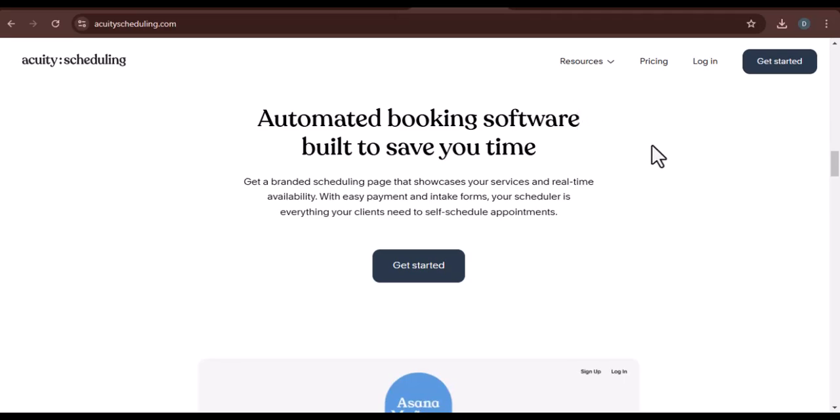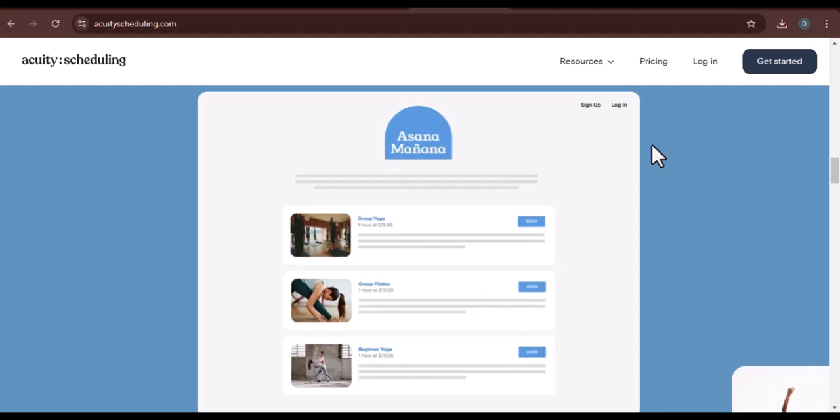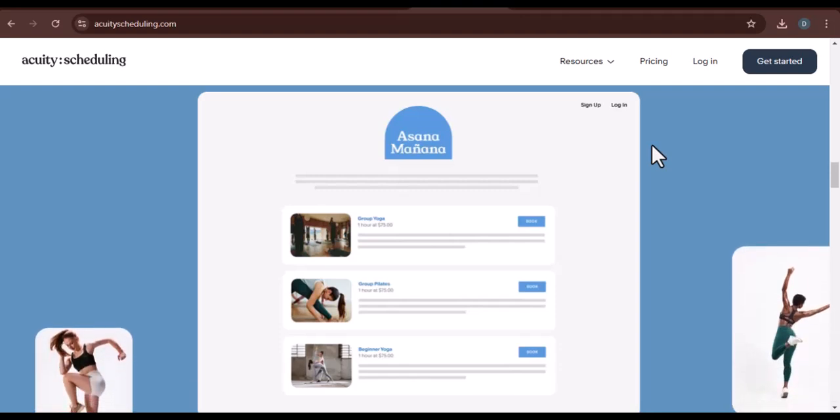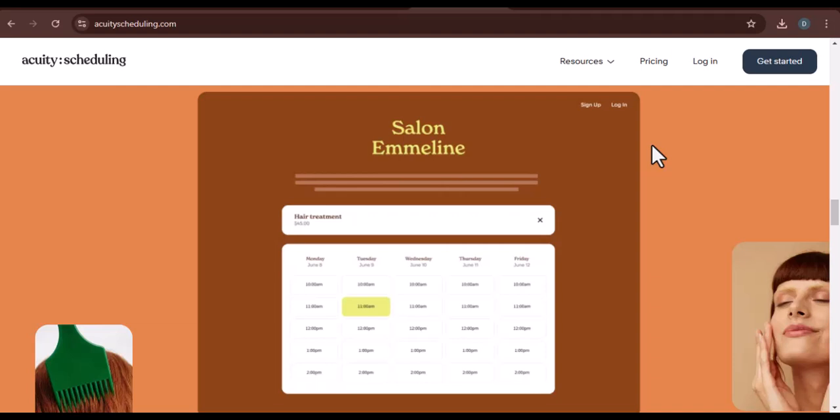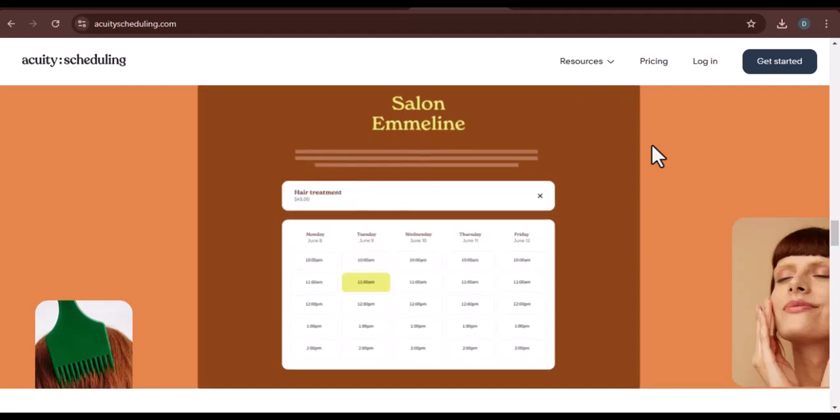Now, let's flip the coin and consider the business owner. Having a systematic way to generate and send receipts streamlines your accounting processes. It helps you keep track of income, reconcile payments, and provides a clear audit trail. This is especially important during tax season or when reviewing your business's financial health.